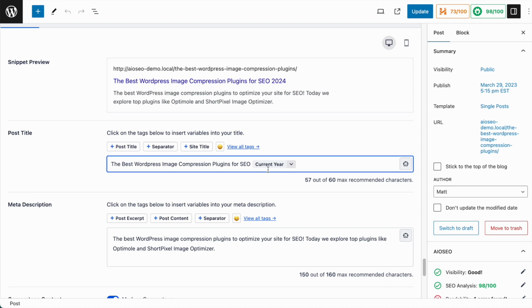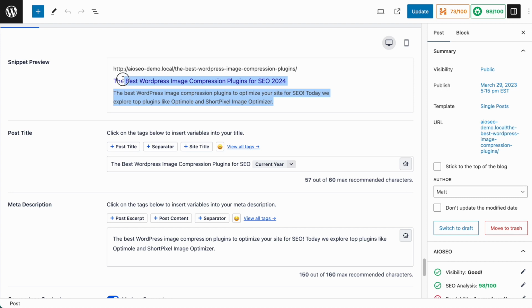And just like that, it will append the current year to our title. So if I look at the snippet preview above, we can see that indeed, it now says the best WordPress image compression plugins for SEO 2024. What's awesome about this smart tag is next year when it rolls over, this will now say the best WordPress image compression plugins for SEO 2025. So that's your first sneaky trick to improve your SEO, is to include the year in your SEO title. Go ahead and click the blue update button when you're done, and your changes have been saved.